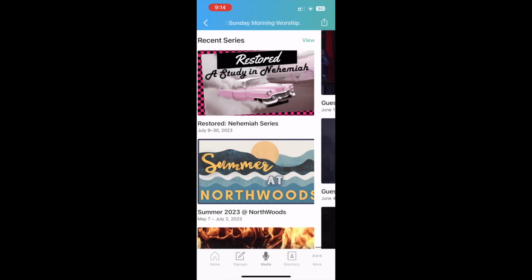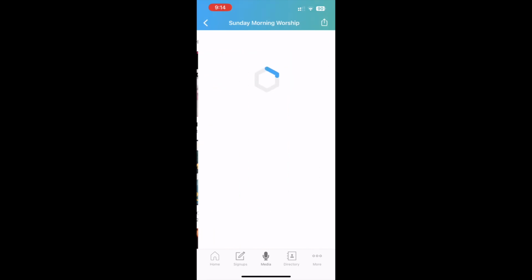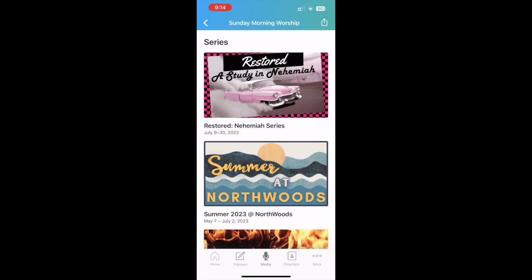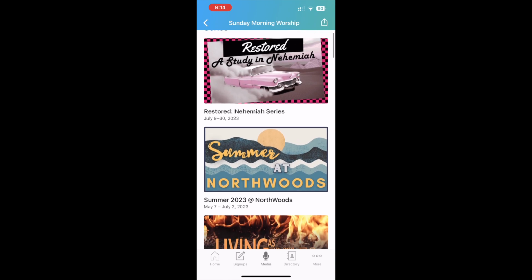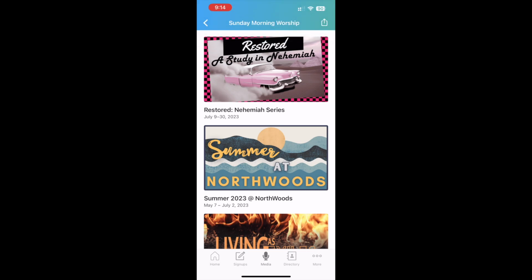Now, right beside the word recent series, it says View All. Now, if you click on that, these are all of the series that we have done as NorthWoods Church going back to 2020. Now, we are constantly in the process of updating our library. Our goal is to go back as far as possible. Ultimately, we can go back to 2016. It's going to take a while, but that is our goal.